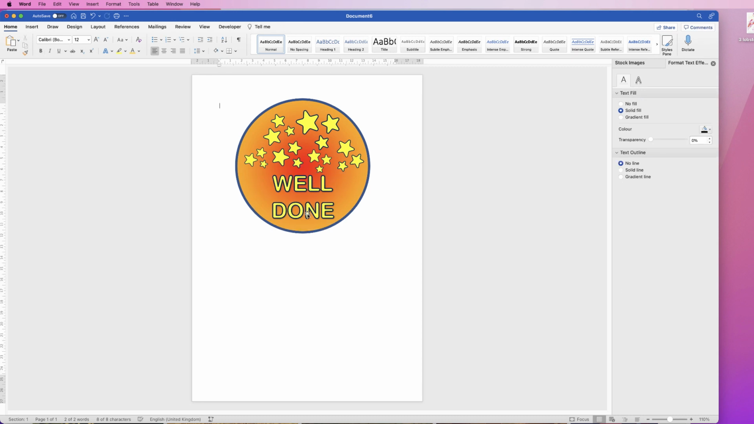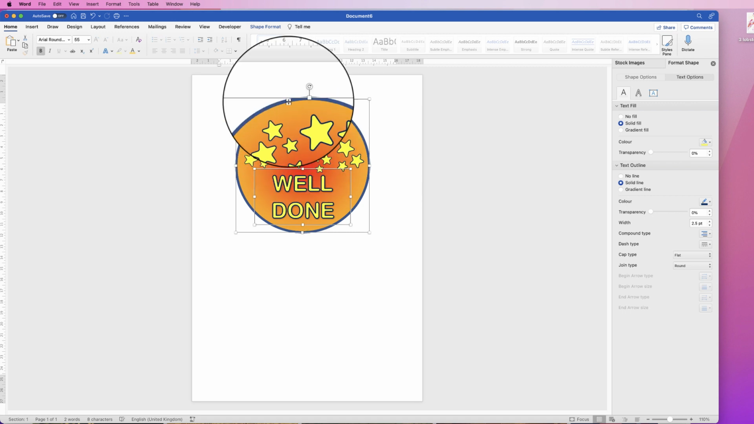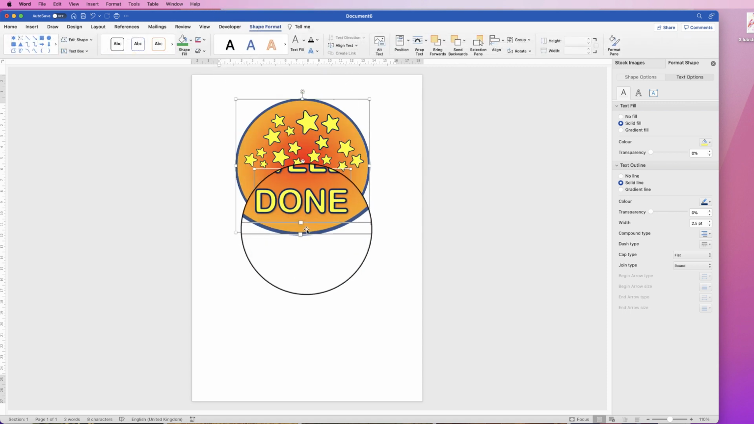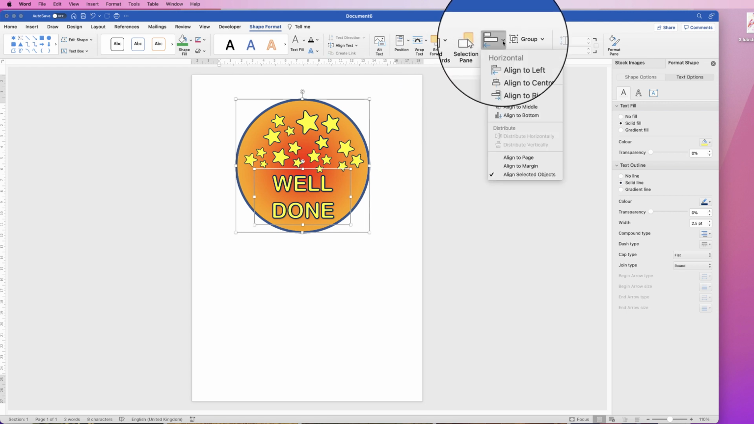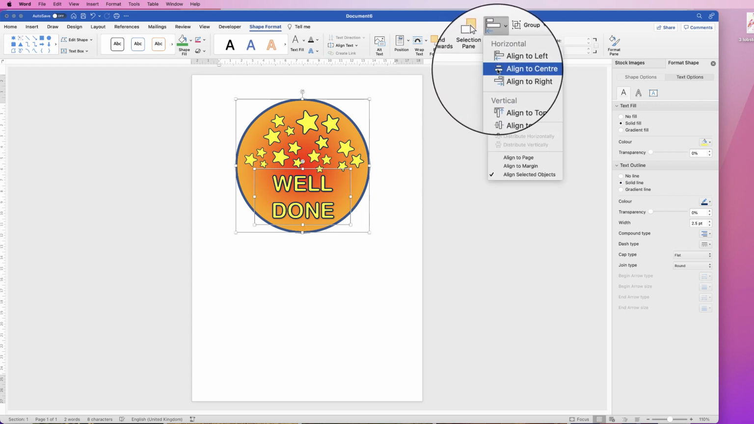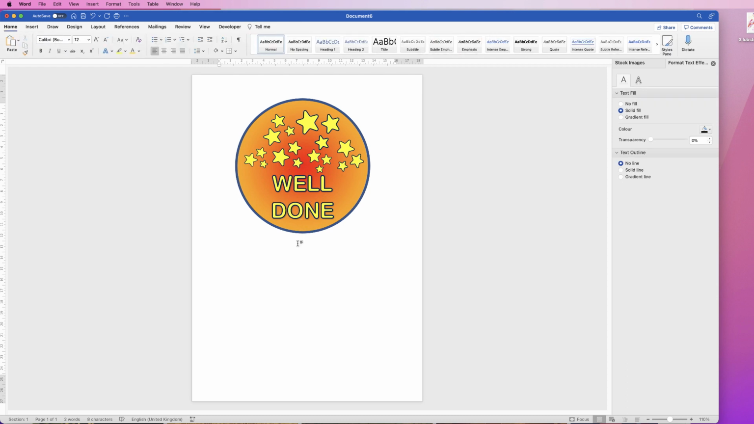There we go. Now, once you're happy with where the text is, you want to line it up with the middle of this circle. So select the text, hold down your Command or Control key, select the circle, go to Format Shape. And what we want to do is line up these two squares here so they're perfectly aligned. Go to the Align tool, click on the drop down and select this Align to Center tool. That means that text there will be perfectly lined up.